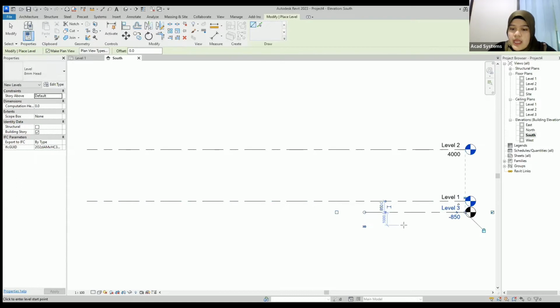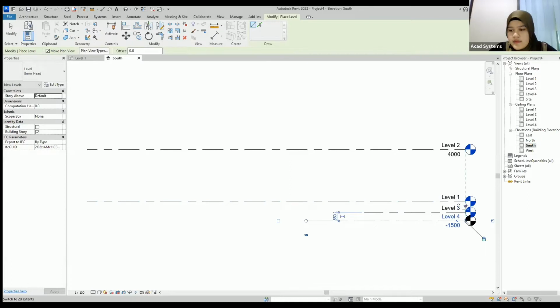That is okay. Now bring your cursor here, because for the next elevation, it will refer to this level 1. If you bring your cursor here, the elevation will refer to level 3, so the value will be different. So I'm going to elevate it from level 1. This one will be 1,500. Enter and drag it up until this line. And press escape 2 times.